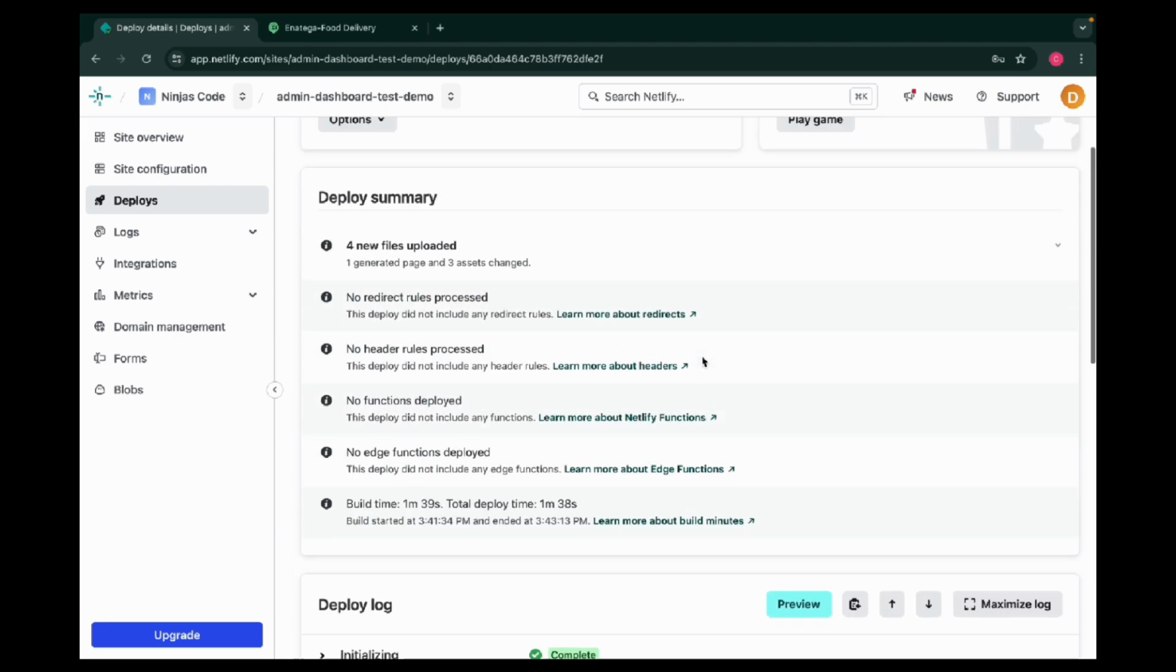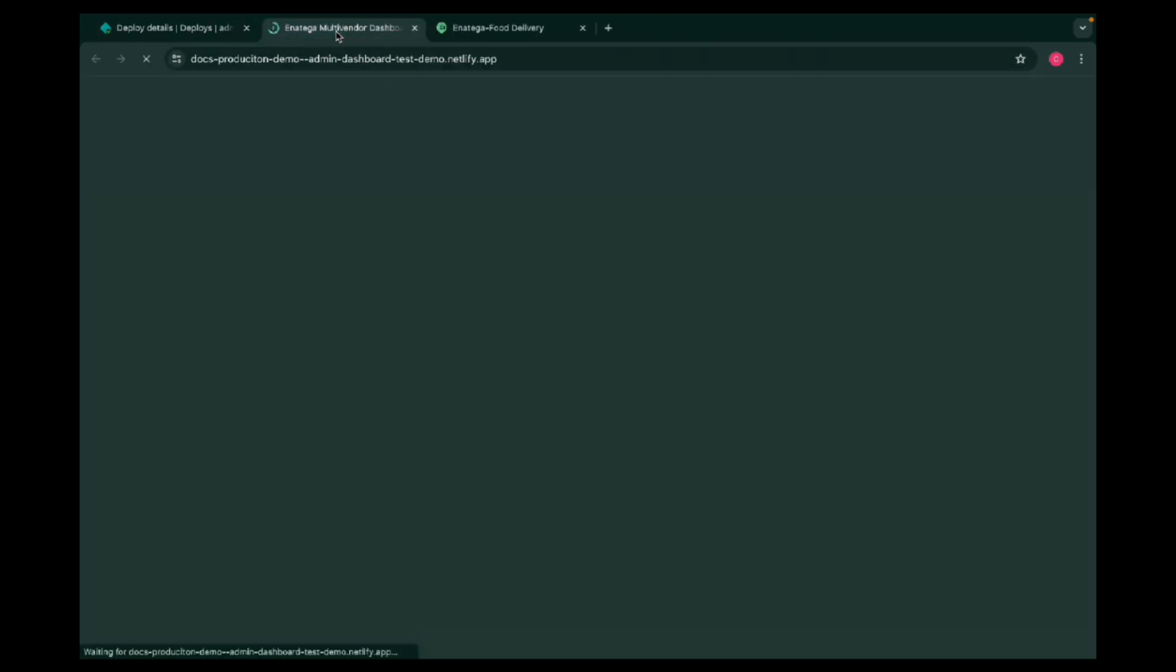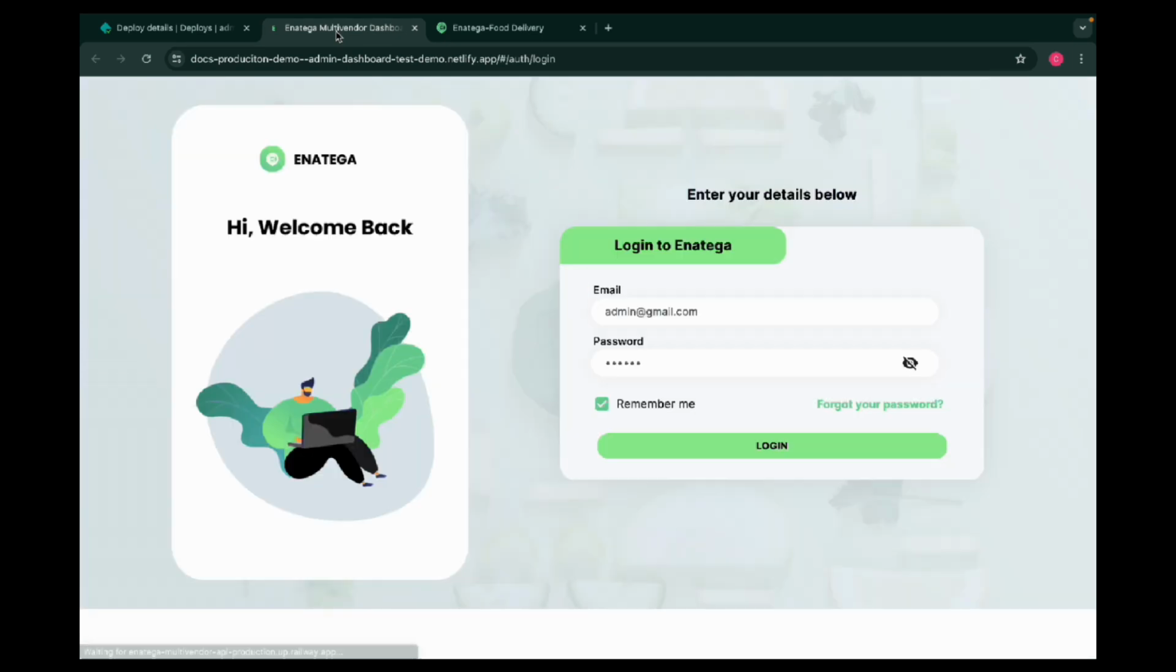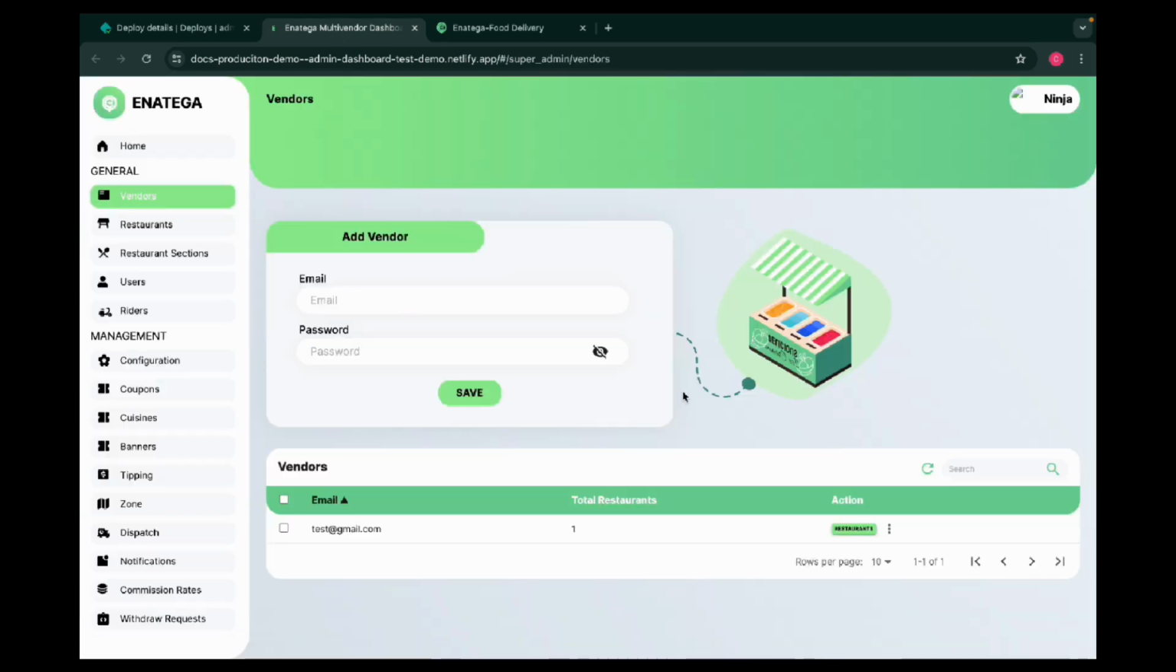Okay, so our app has been deployed successfully. Now click on open production deploy, and this will open up your admin portal. Click on login, and this will log into your application.